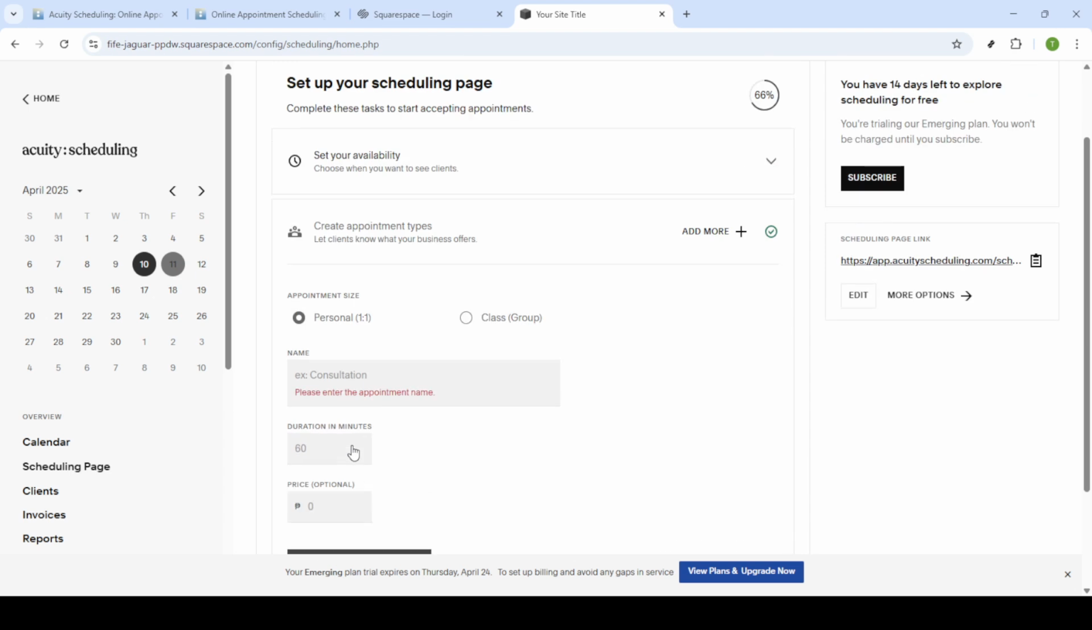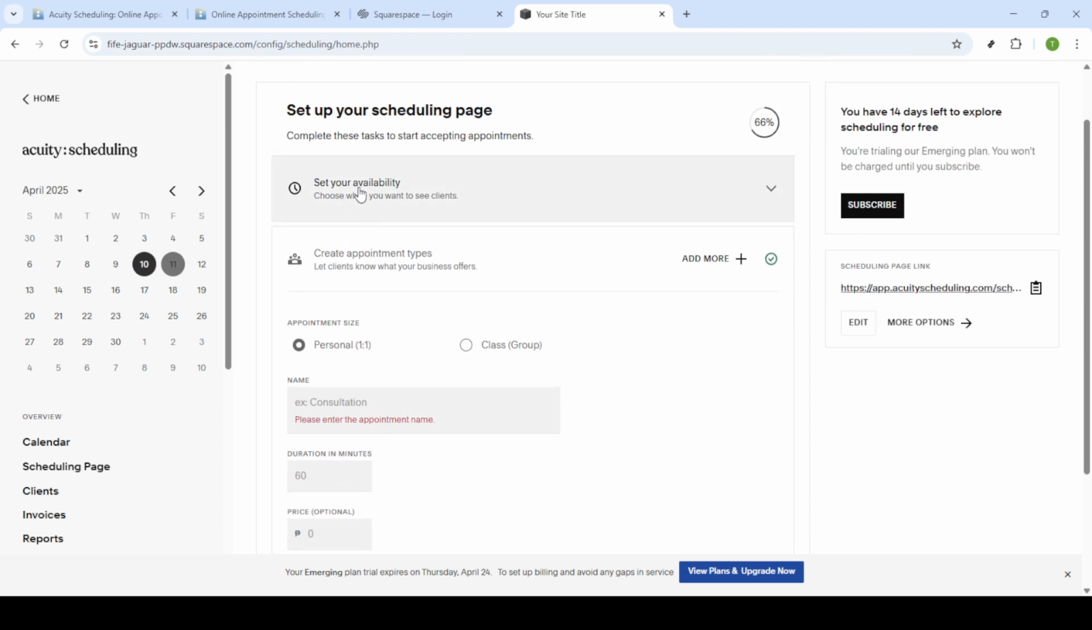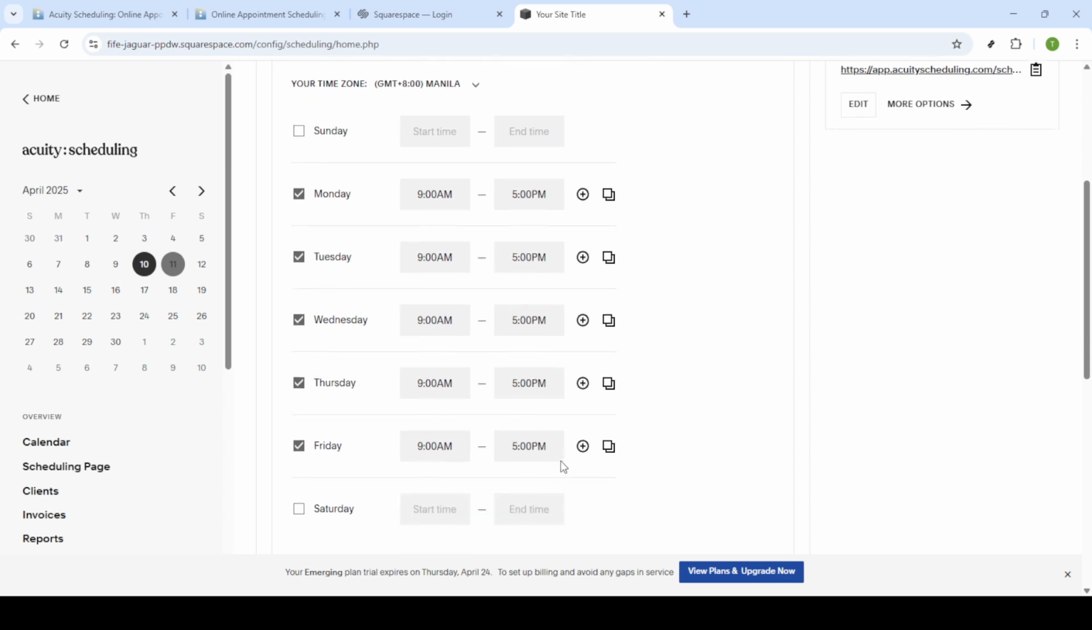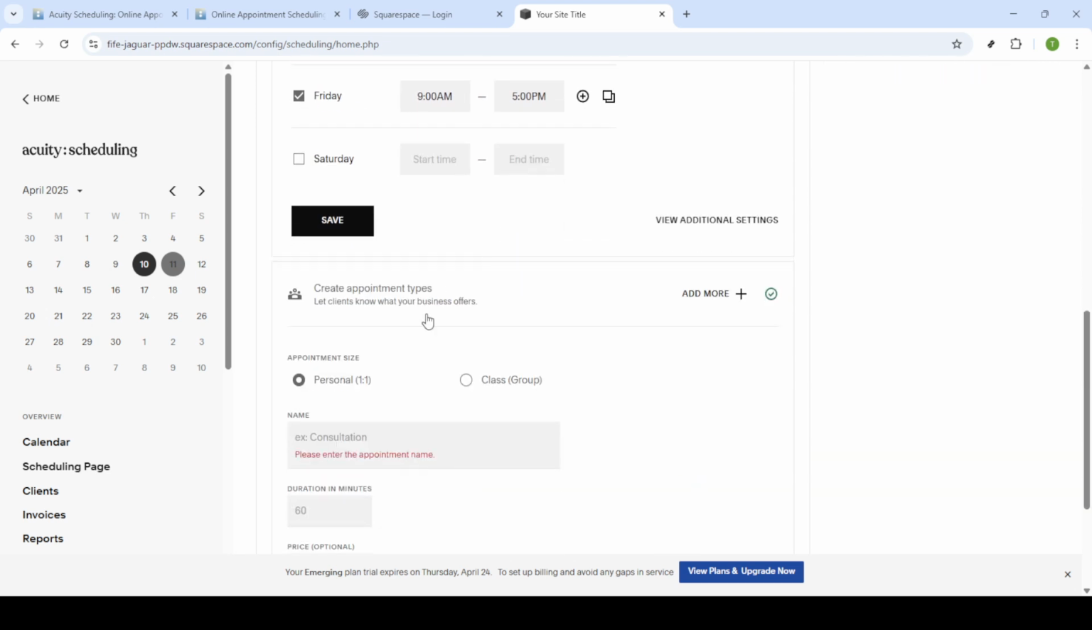With our appointment types all set, we now need to tell Acuity when we're available. Return to your dashboard and click on Set Your Availability. This step is crucial as it's where you'll define the specific days and times clients can book with you. Not only can you set your regular availability, but you also have the flexibility to set up recurring schedules or make exceptions for holidays or special events. After establishing your scheduling times, make sure to click Save. This ensures all your availability settings are securely stored and ready for use.